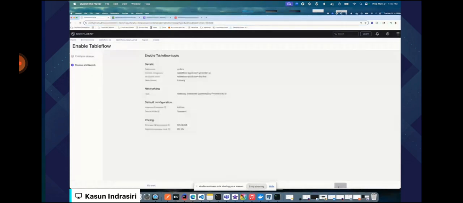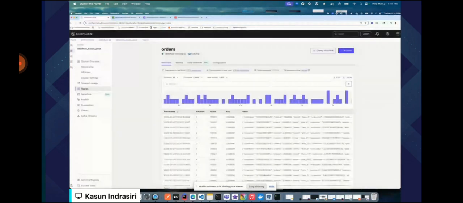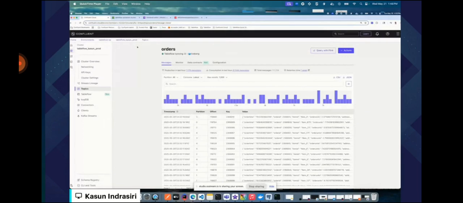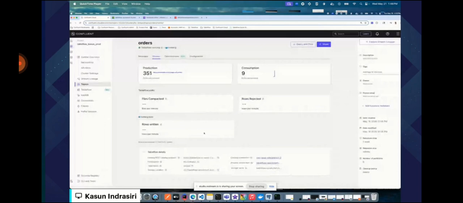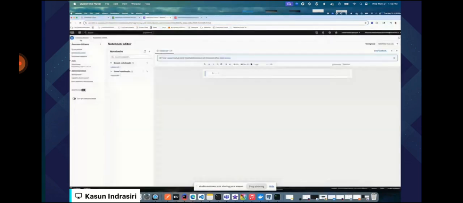Then you can review the default configuration and launch Tableflow. That is all you have to do to connect an existing Kafka topic to an Iceberg table. It is automatically getting materialized into Iceberg. Also, Tableflow comes with a built-in Iceberg REST catalog. So you can find the Iceberg REST catalog in the section of the topic. Here you have the Iceberg REST catalog endpoint, and any Iceberg REST catalog compatible engine you can use directly.